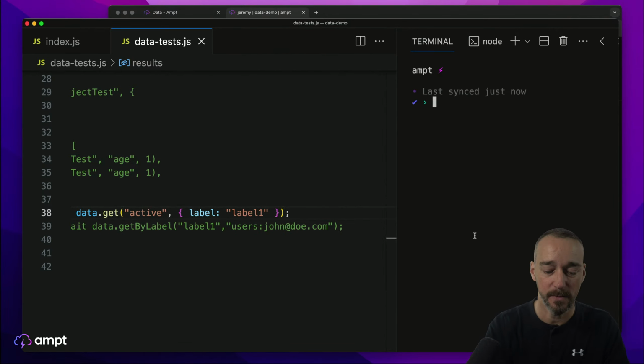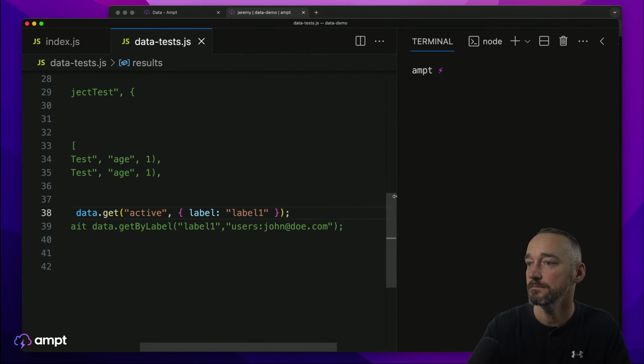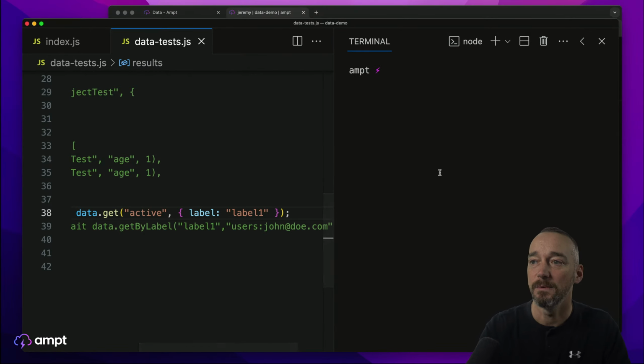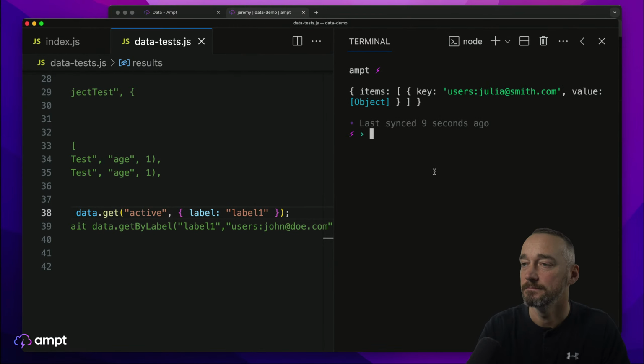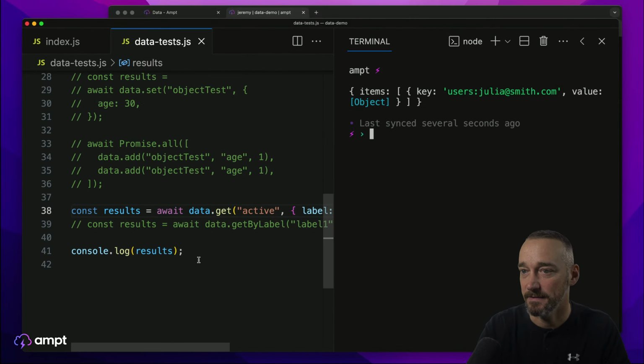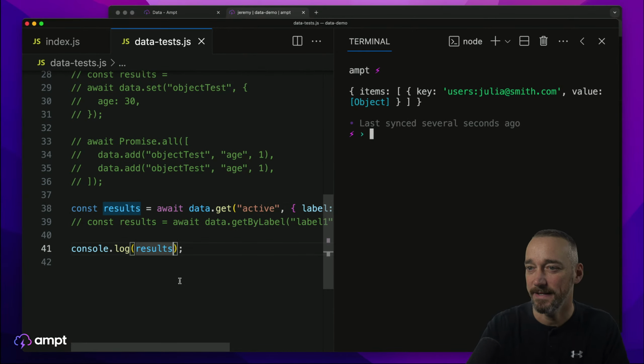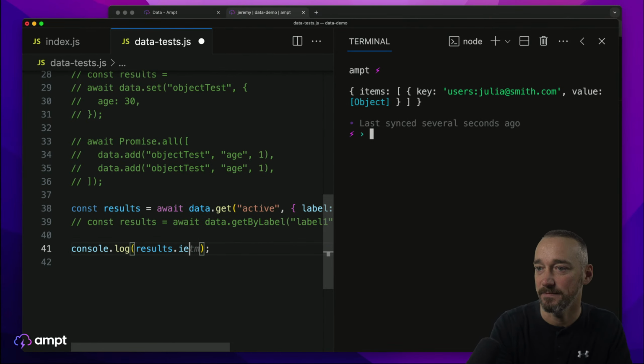All right. So now when we run this over here, we will get back Julia at smith.com. The reason why we got that back, and actually here, I don't want to get all, well, this might get a little messy if we show too much, but I'll do items here.